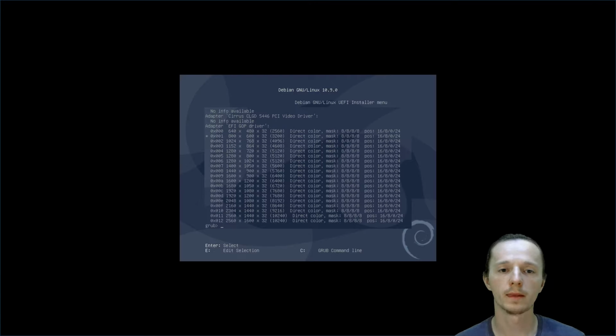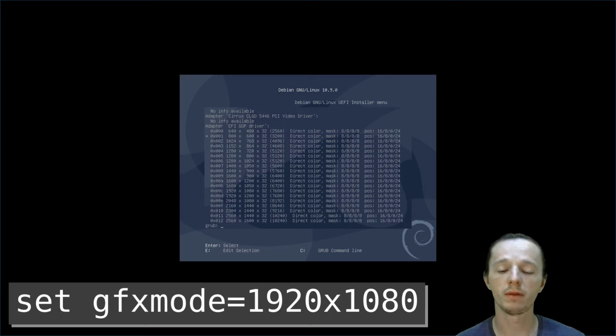In my case, there is a range of resolutions. The one with the star on the left-hand side is in use. I would like to change my resolution to Full HD. To do so, set the variable gfxmode with our resolution.